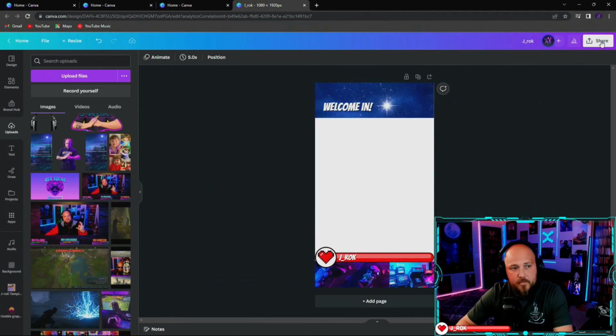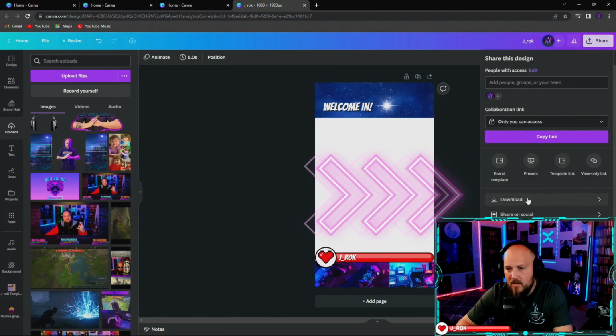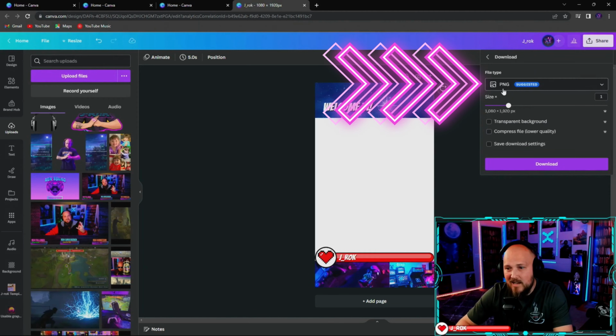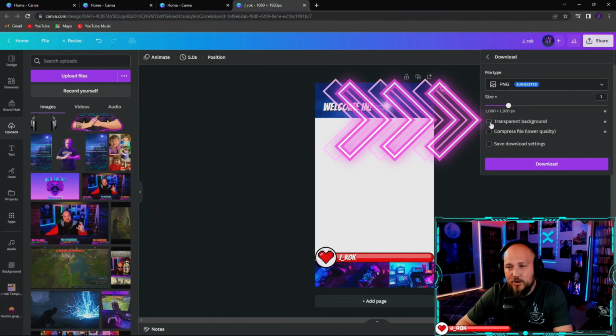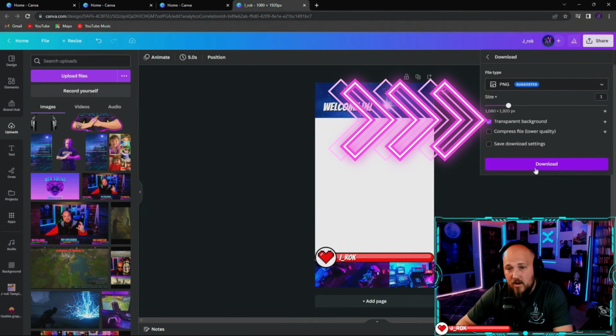Next thing you're gonna do is go up here to the top right to share, download, make sure it's set as a PNG, and click transparent background, and then download. Now you can use this image if you're going live on mobile. Just download it to your phone with the Canva app, upload it to TikTok using the green screen effect. I have a short that explains a step-by-step on how to do this. Or if you're using a stream key, you download this to your PC, upload it as an image in your OBS.